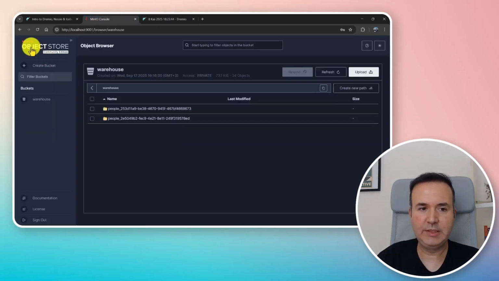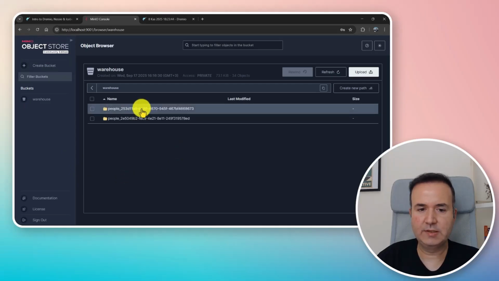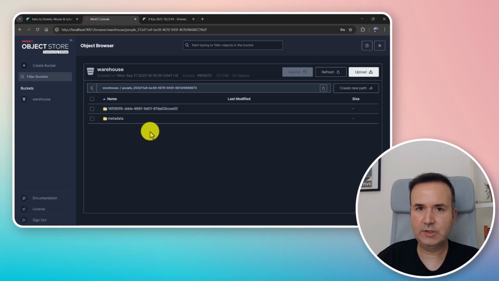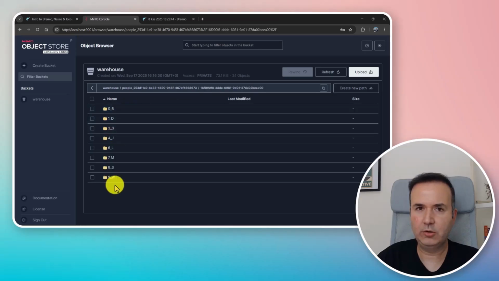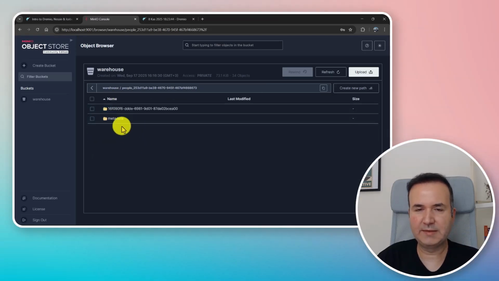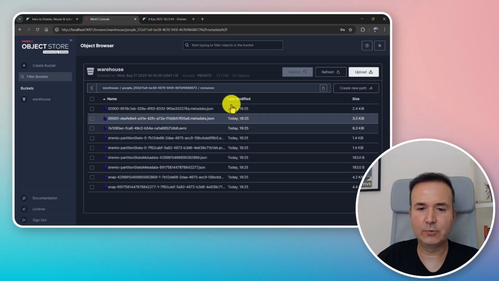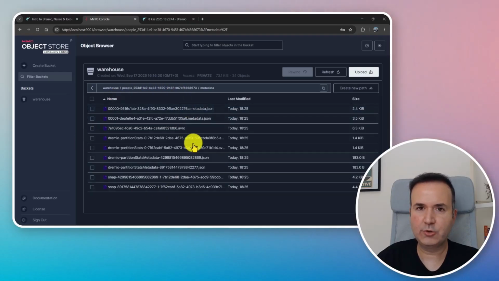Now I am on the MinIO object storage page. Here you will see that a new folder has been created when I created that table. If I go inside this folder, you will see two separate folders again. One is a unique number, which contains all your data files. The other one is the metadata folder. Inside this metadata folder, you will be able to find all the manifest files and metadata files that Apache Iceberg has created. So in this demo, you can see all the metadata and manifest files that Apache Iceberg created by using Dremio.